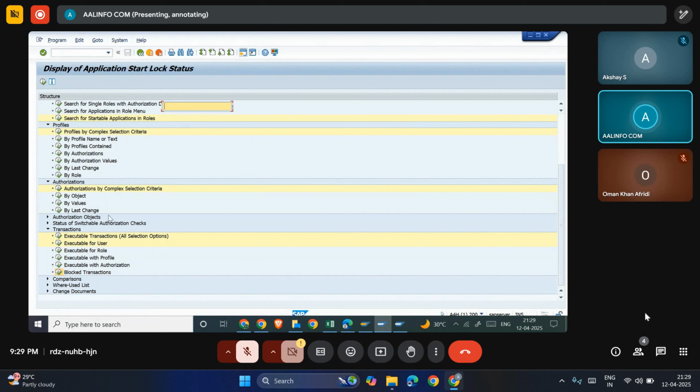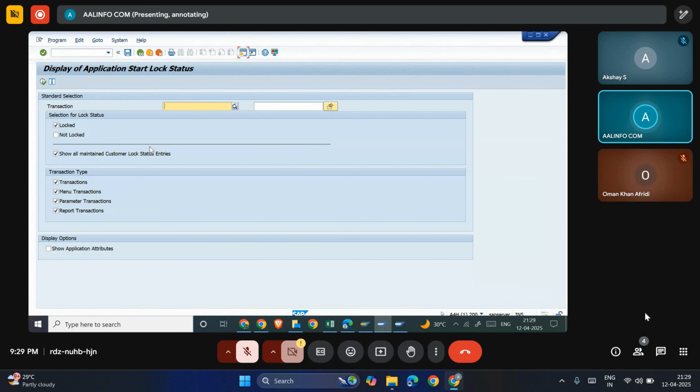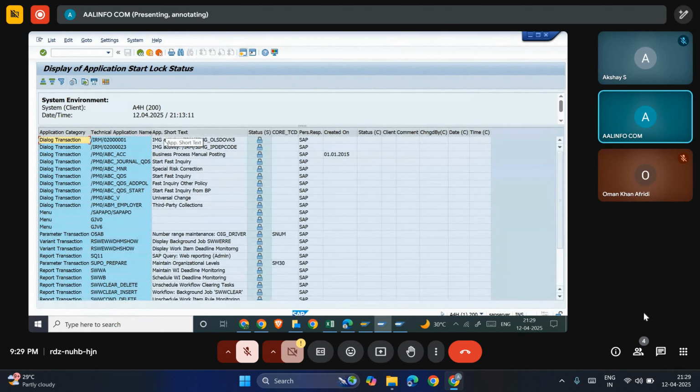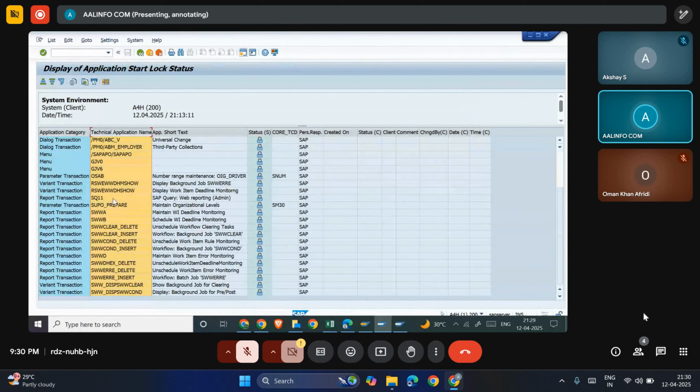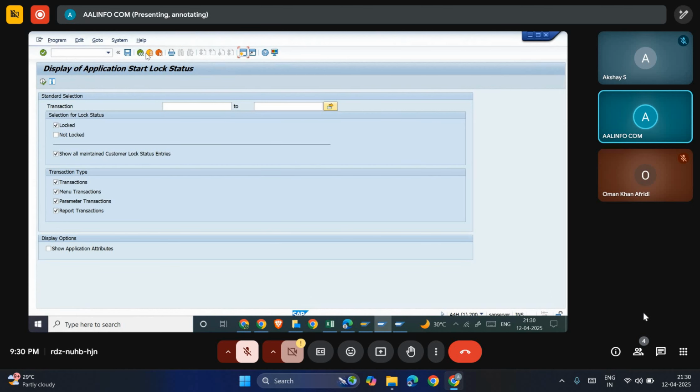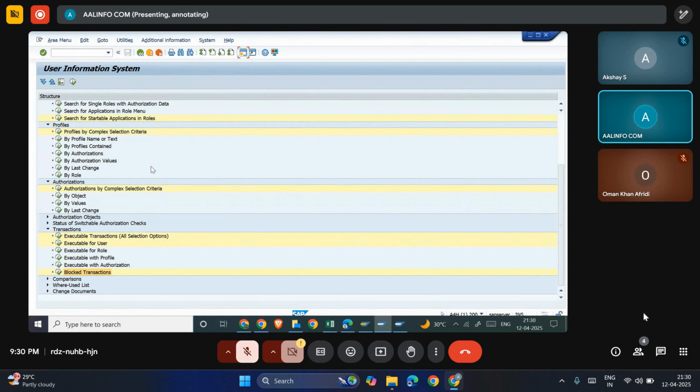So Basis can lock some of the transactions. If you want to see some of the locked transactions here, it will show you the list of locked transactions. Basis will have the ability to lock, for example, SQ11 SAP query. This is locked by the system administrator. So if you want to see the list of locked transactions, you can see it from here.